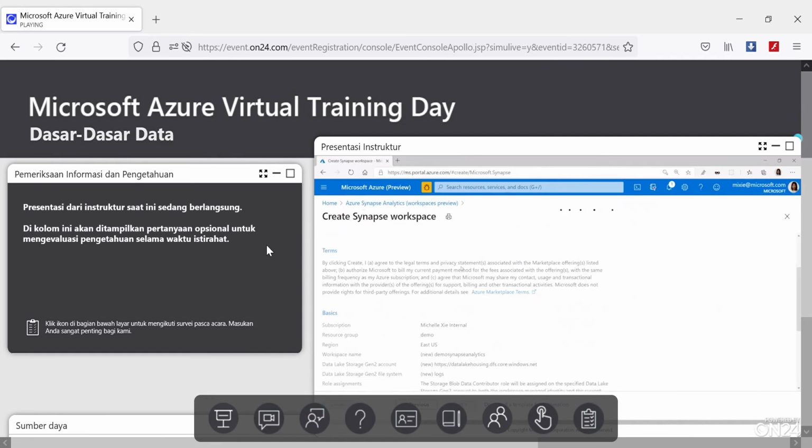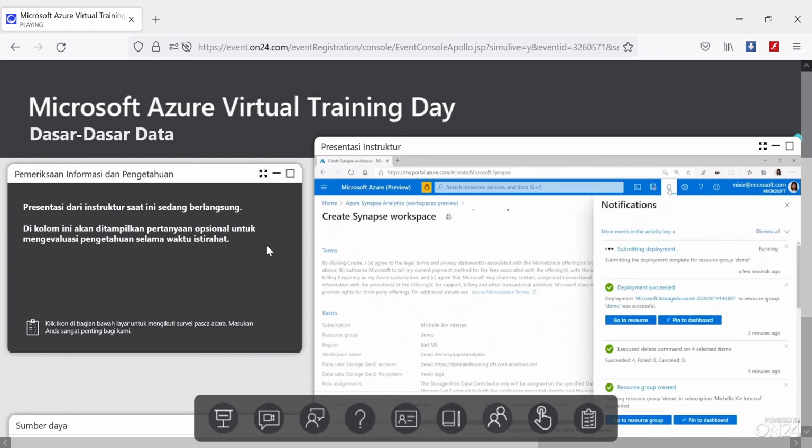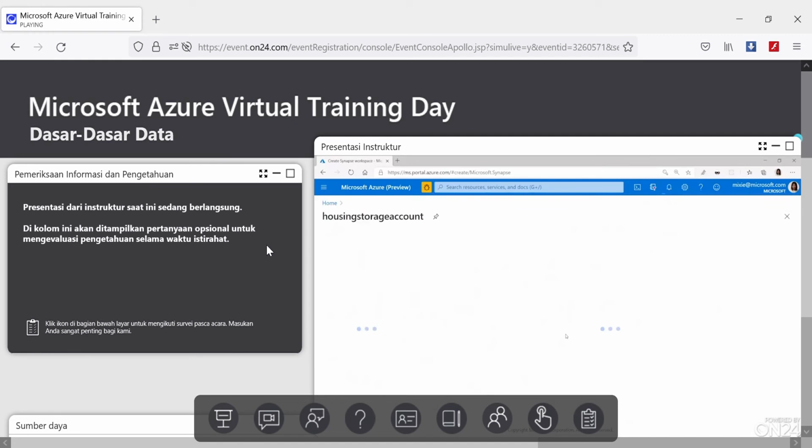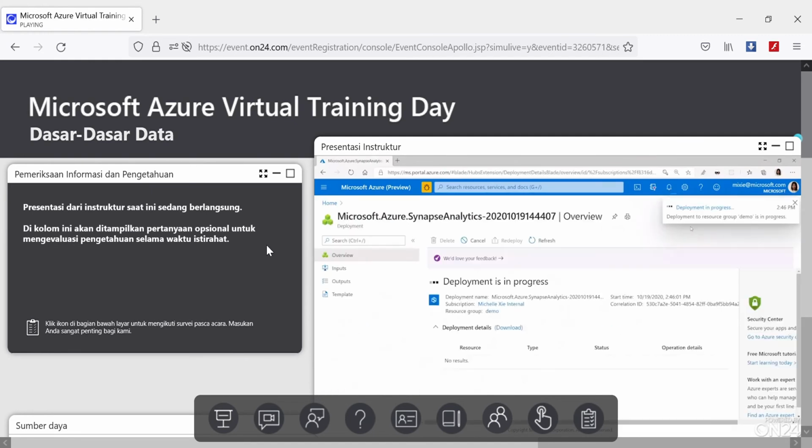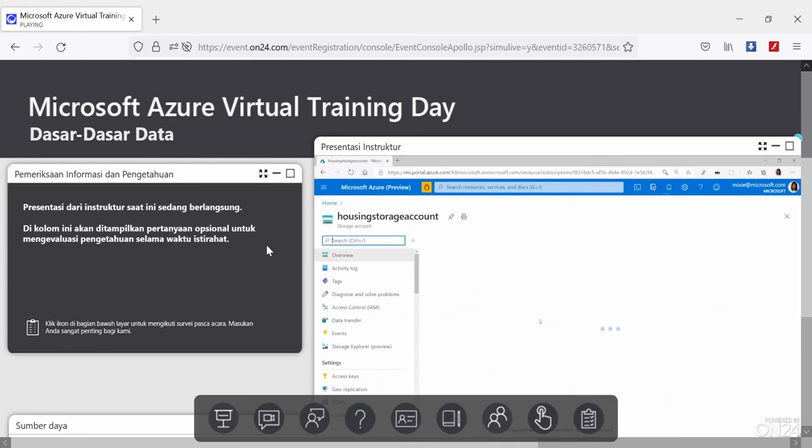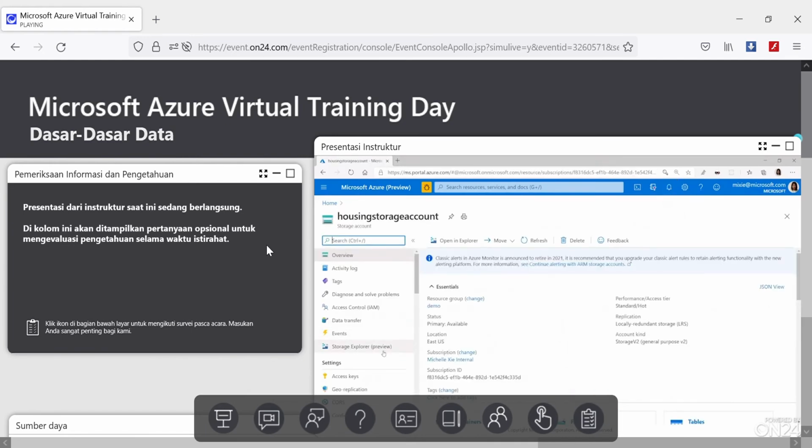Now, while our Synapse Analytics is being created, let's check on our deployment from our storage account. So our storage account has been created. Let's go to that resource. So let me just go back to that resource. There we go. Now I'm going to scroll on the left here, and I'm going to go find file storage.